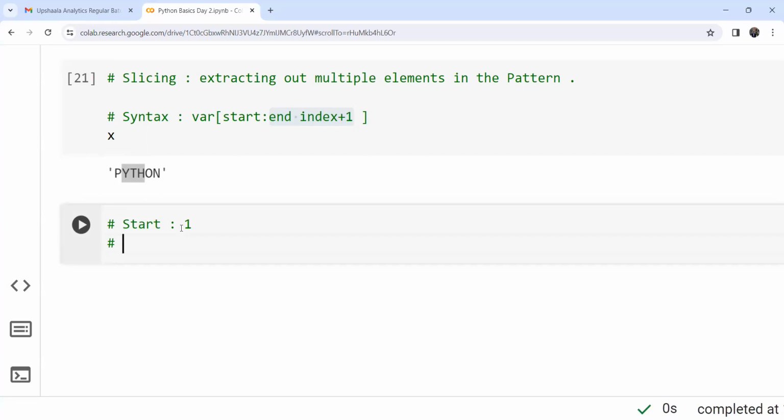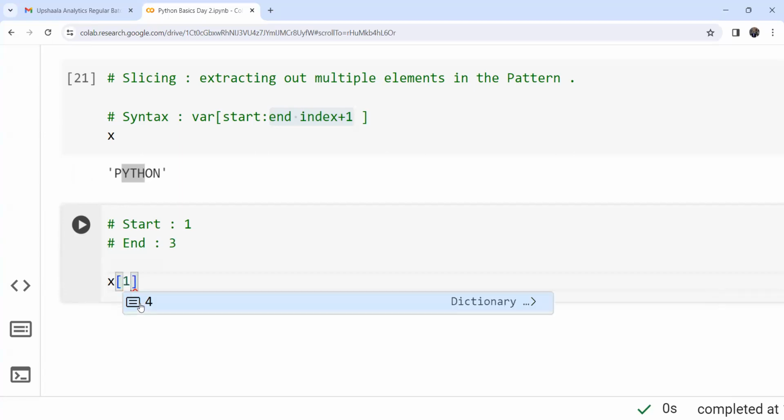Now what will be my end index, everyone? Just give me your quick response. What will be my ending index? It will be 3. Exactly, because H has index number 3. Fine. Now if I want to extract the pattern, I'll follow my syntax: variable, square bracket, starting index 1, then a colon symbol, and then an end index. For an example, let's forget about plus 1. I'll directly give 3 over here.